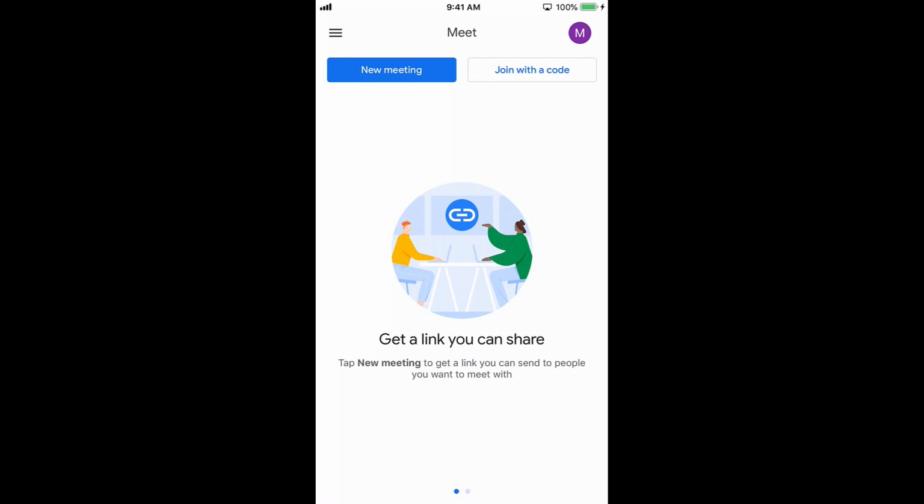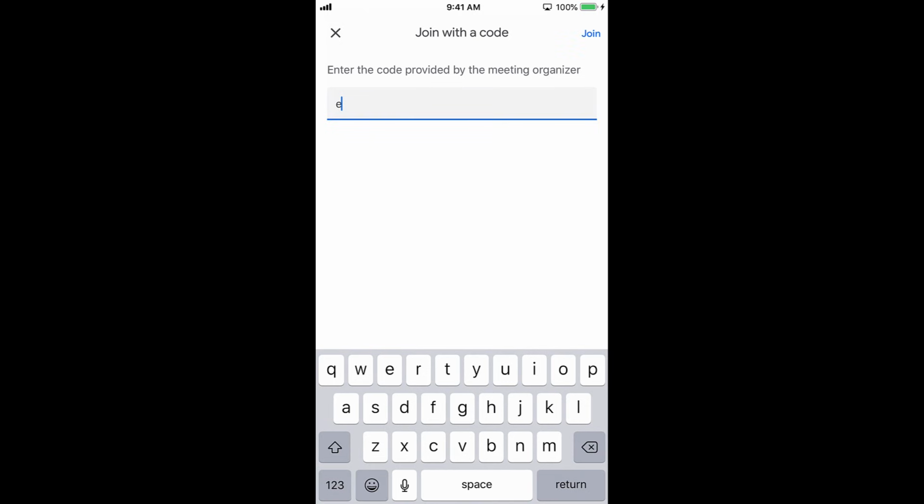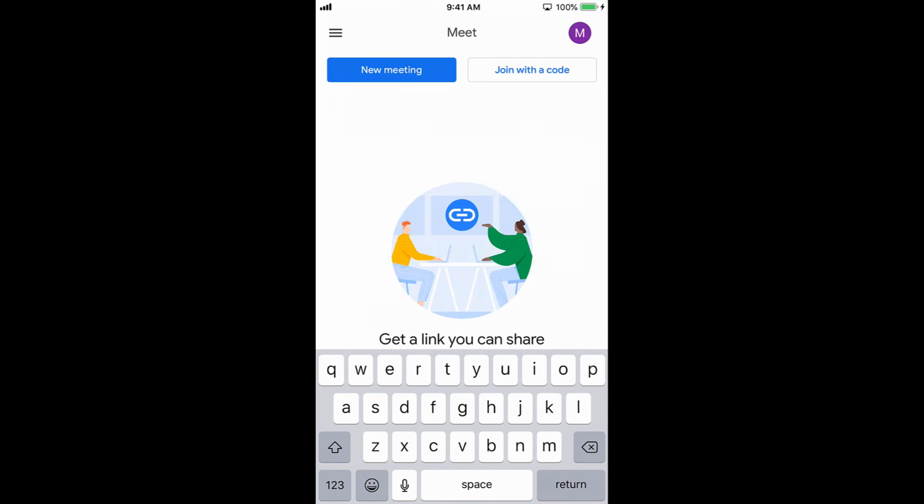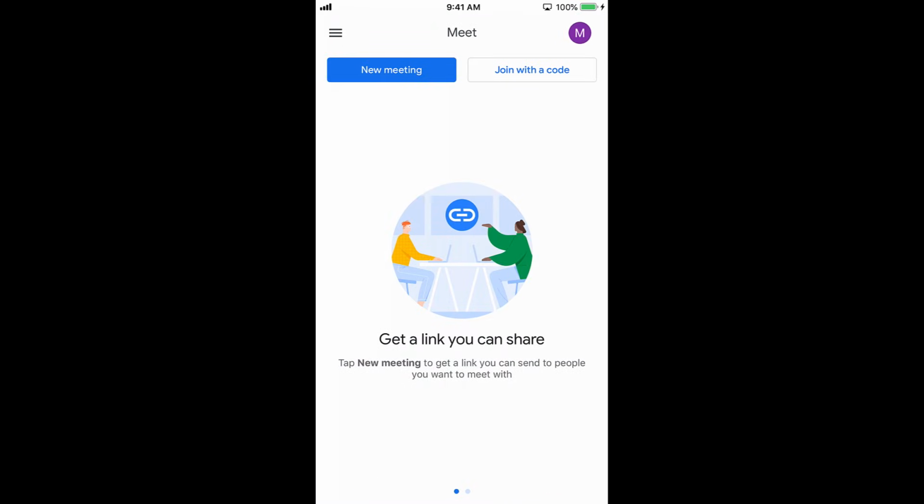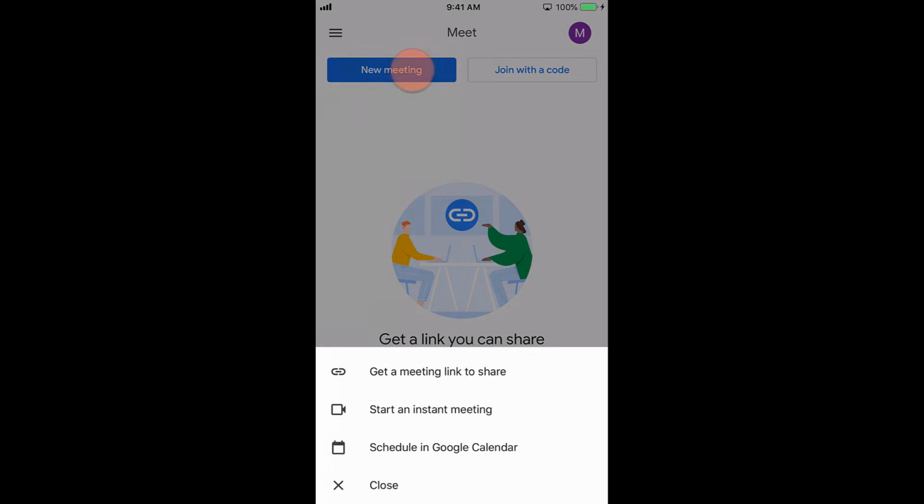In our example, we're using an iPhone, so there may be some subtle differences for those using an Android phone. At the top of the screen, there are two buttons to choose from. If you've already received a code, you can enter it in by tapping the Join with a Code button. Type it in the field, then tap Join. If you prefer to host the meeting, tap the New Meeting button.